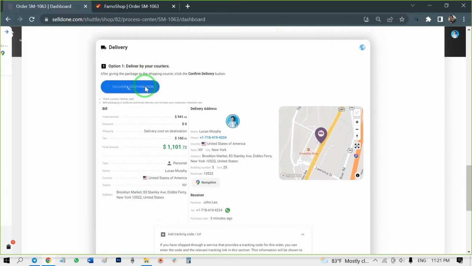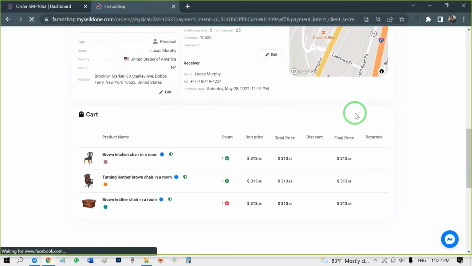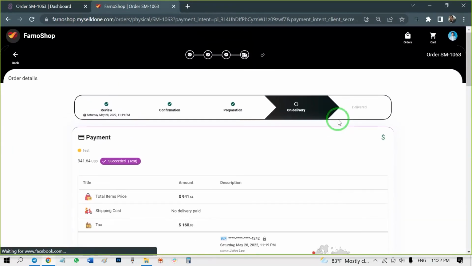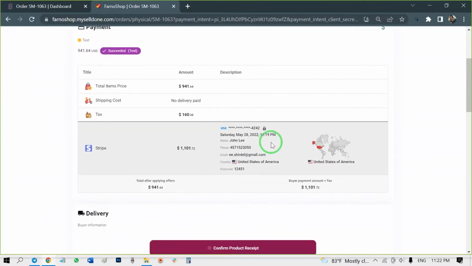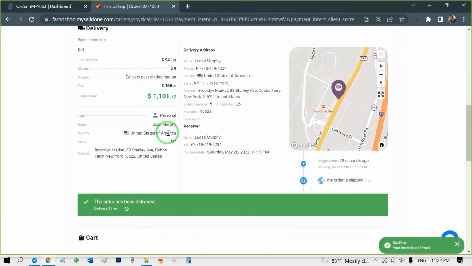Click on the Delivery Confirmation option to notify the customer that the product has been sent to its destination. After receiving the order, the customer can confirm the receiving of the package in their own panel. If they forget, you can manually do that. Well, the message of the order has been delivered indicates that the customer has received the order.